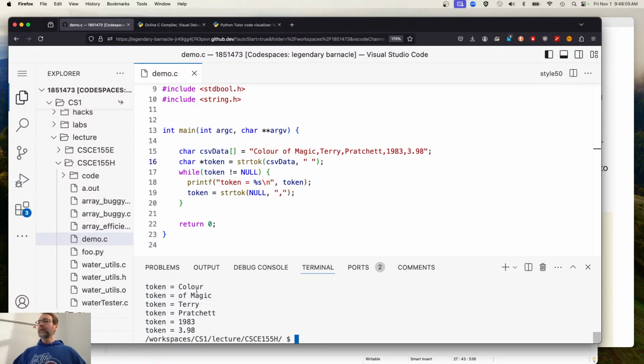Color of magic, right? It's the same stuff afterwards. My first call was on a space, but what was my second call? On a comma. So be consistent about it. And you'll get something like this. Color of magic, and were there any spaces left after that? So that entire thing ends up being a space right there.